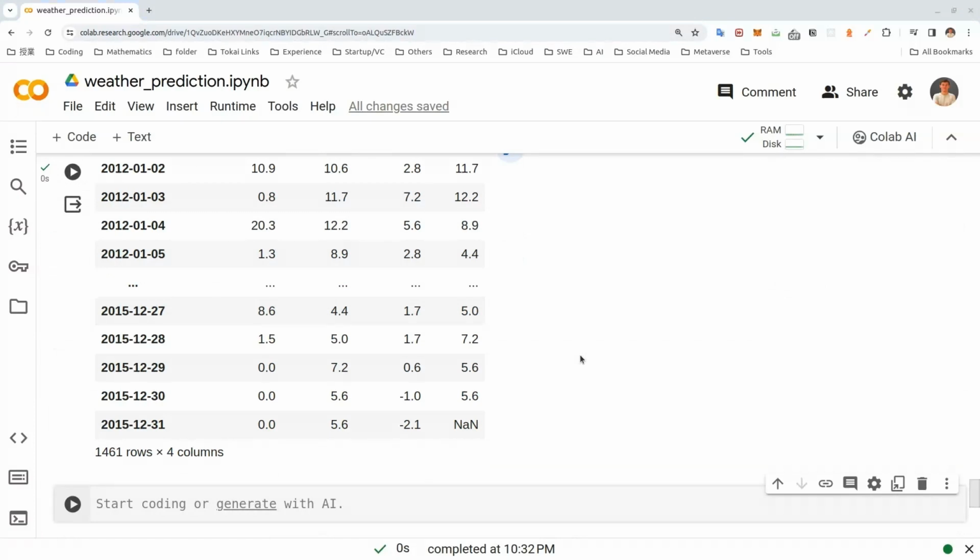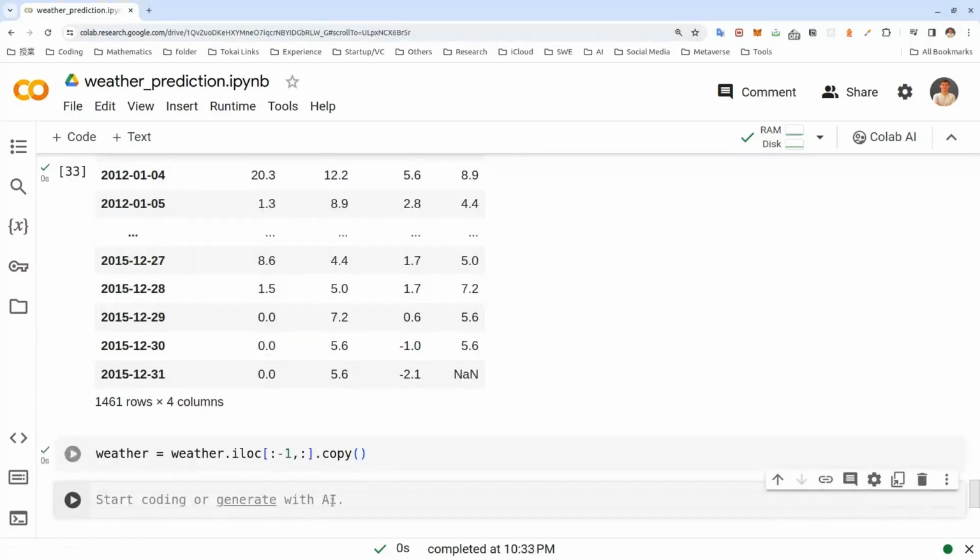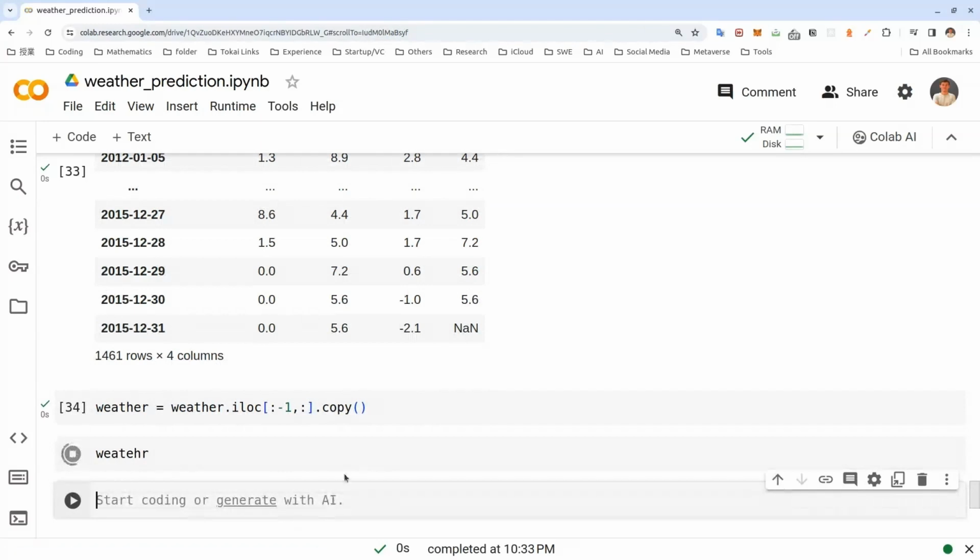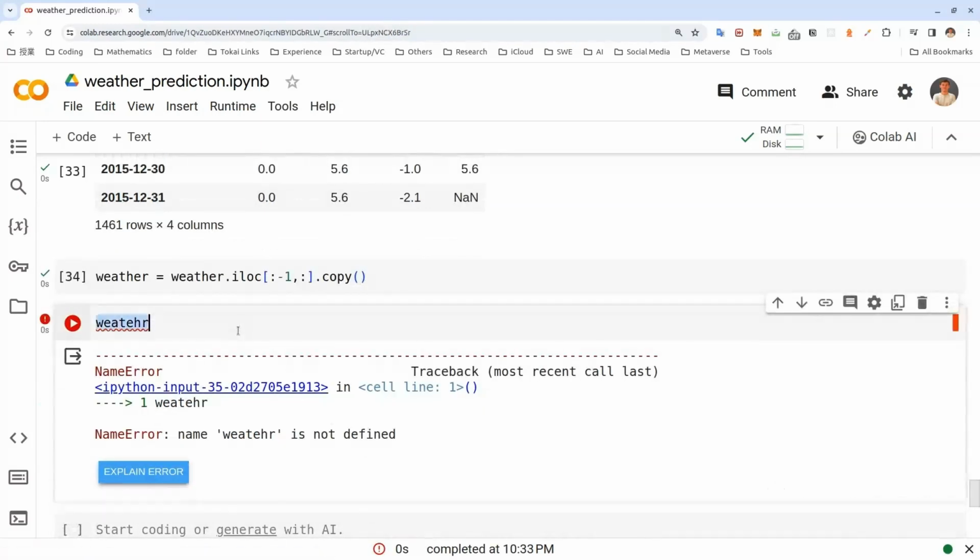Now here we can see that there's a missing value in the last row because there is no tomorrow's data to use here. So let's get rid of that row. To get rid of that row, we can use iloc. Let's create it here and let's run weather one more time. Oops, I got an error.